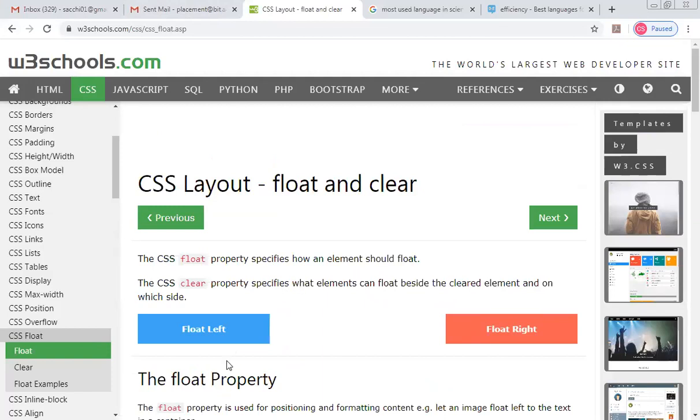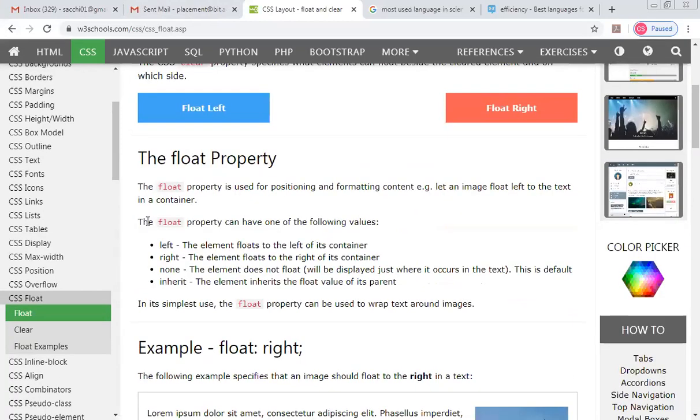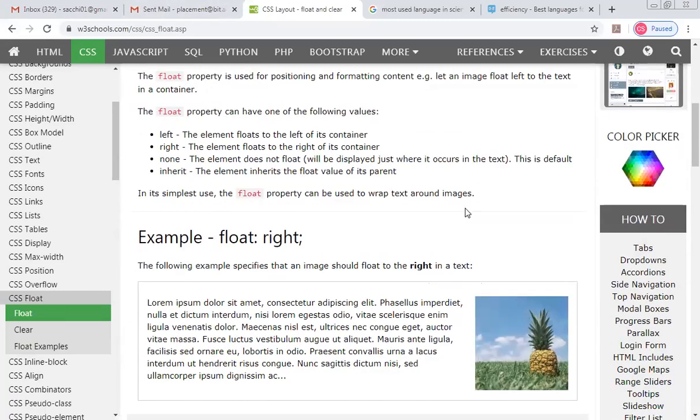It specifies how elements should float. It helps in parsing as well, from float left to float right. The float property is used for the positioning and formatting of the content. Let an image float from the left to the text in the container. This is an example. This image is floating to the right of the text. The image has just floated in the right area, and here is our content, and the image in the right area.